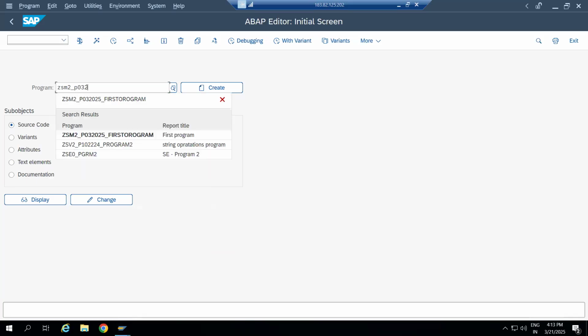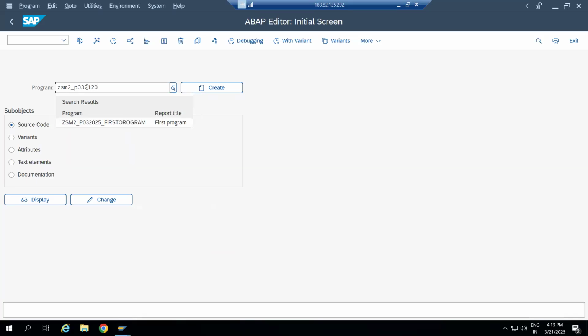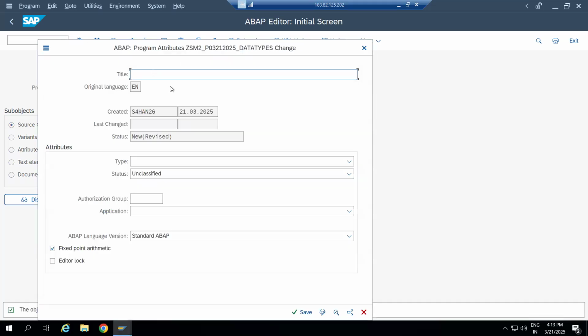So Z, then the program, T21, 25, data types. It is not there, so I'm going to create it now. To create a new one, click on the create button. And here we can give the title, a meaningful title name: data type.